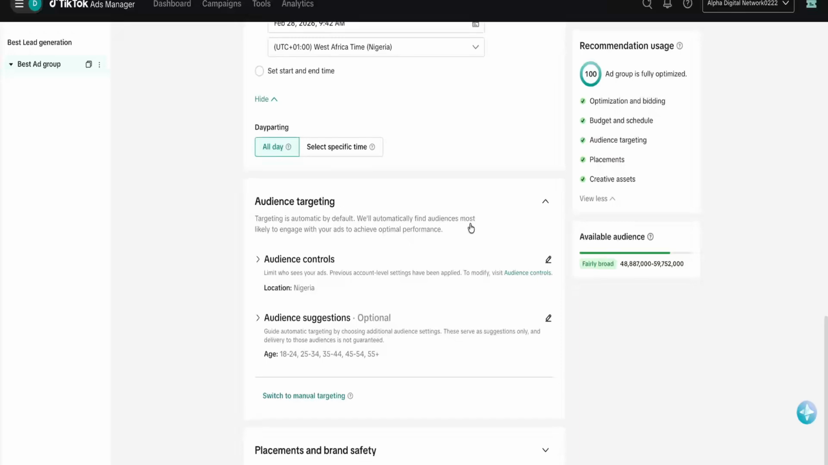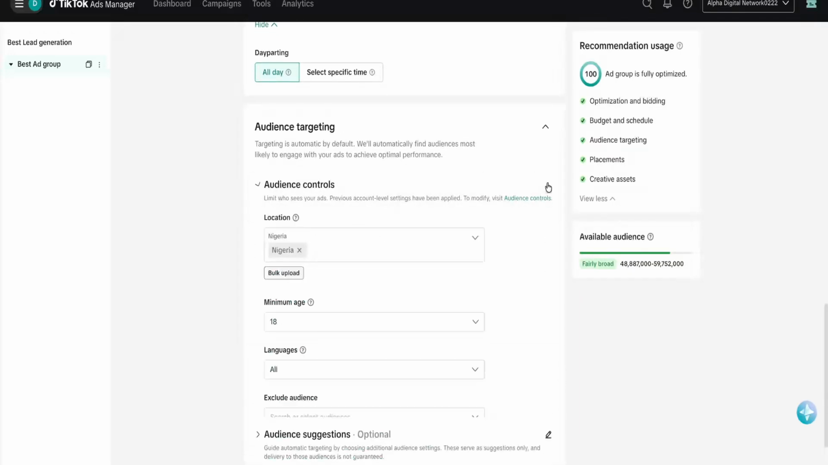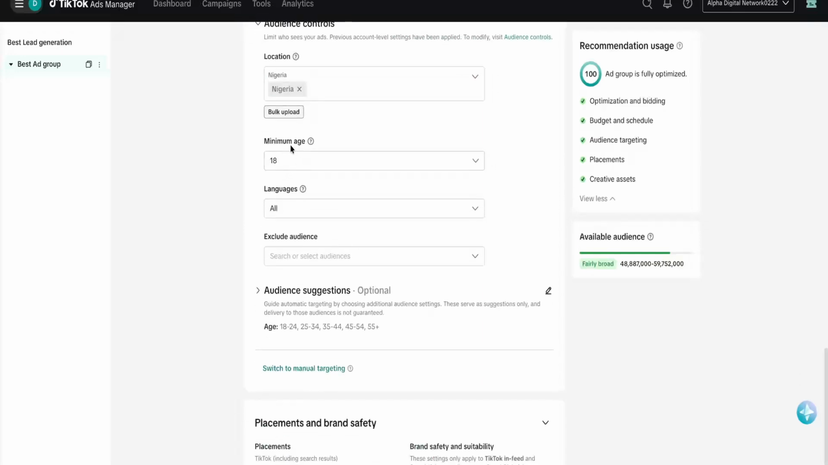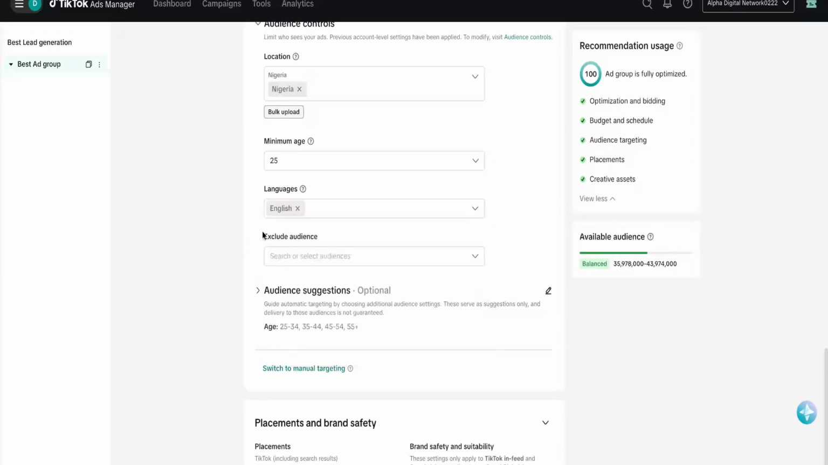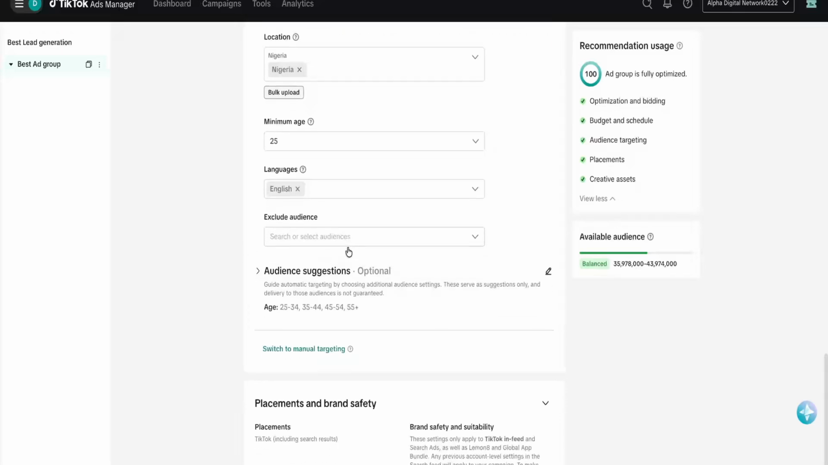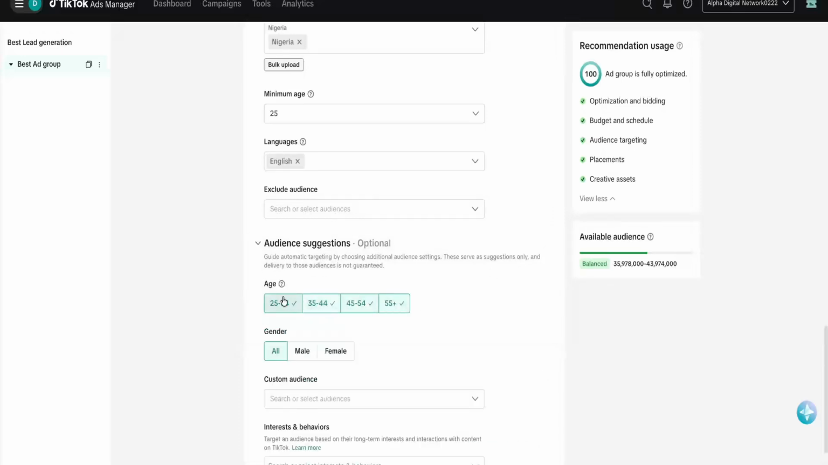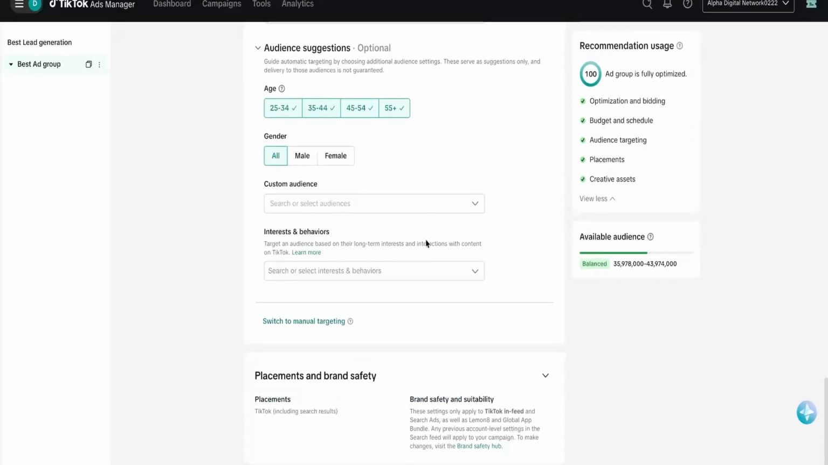And audience targeting, this is where it gets interesting. So for the audience control, the location, we're going to leave it as Nigeria, right? If you want to add other locations, you just click and add, but we're going to leave it as Nigeria. Minimum age, we can start from 25. And then language, we leave it as English. If you have other languages, you can add. And then if you want to exclude any audience, we are not excluding any audience right now. So we just leave that as it is. Then audience suggestion, go ahead and click on this. So we are starting from 25 and all of that. Gender, we're doing for all. Custom audience, we have not set up that. So we are not doing any of that.